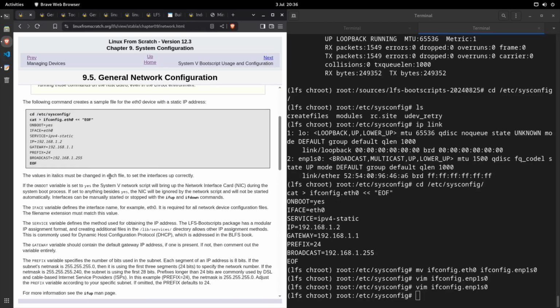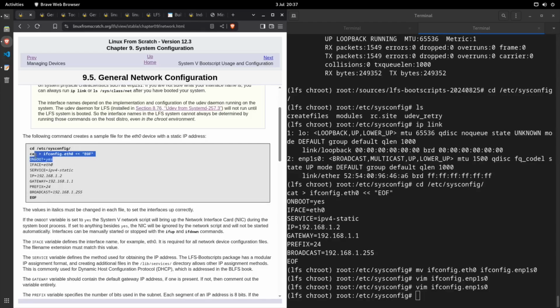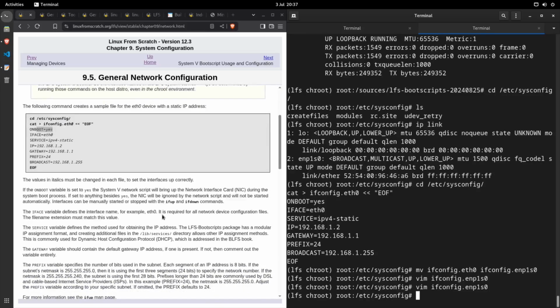So we're just going to leave it at yes. If we have to reconfigure this and we don't have networking, we'll just come back into chroot. We'll faff around with it, and we'll get it working one way or the other.